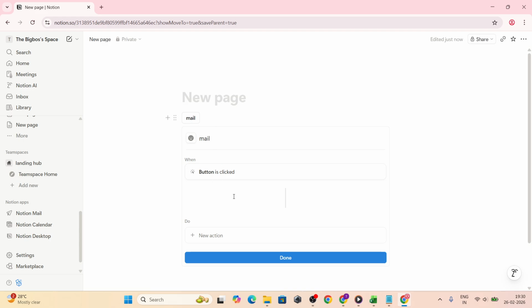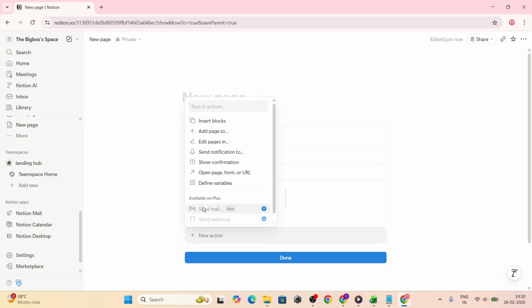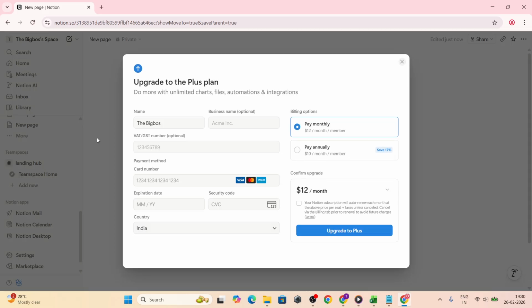Next, open the button's settings. For the action, select Send an email. This tells Notion to compose and dispatch a message whenever the button is clicked for that specific row. Now configure the content. You can define the recipient, subject, and body using your existing database properties.